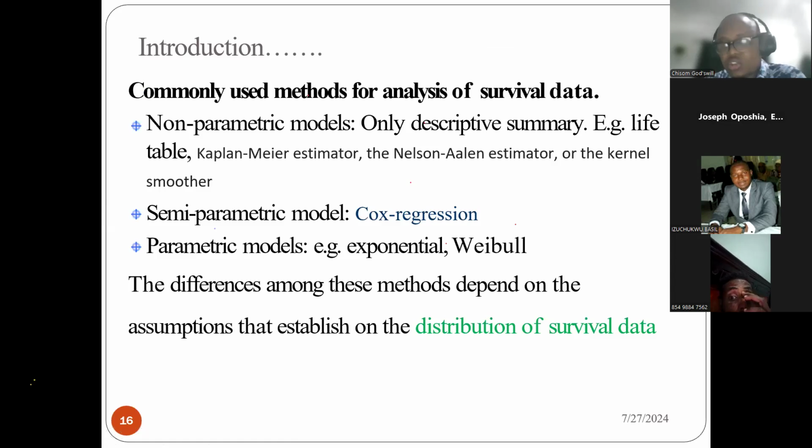Now, what are the methods of analysis of your data using survival analysis? We have the non-parametric method, the semi-parametric method, and the parametric models. In short, we call them models, just like we have linear regression models and logistic regression models. That's how we have it here. So the non-parametric models are the most popular. That's where you have your life tables, the Kaplan-Meier estimates, the Nelson-Aalen estimator, and the kernel smoother.